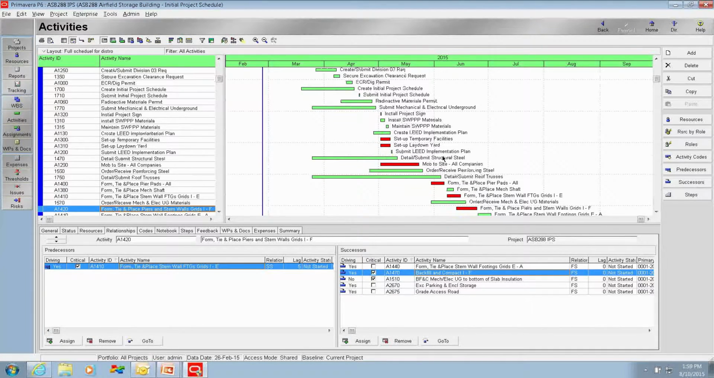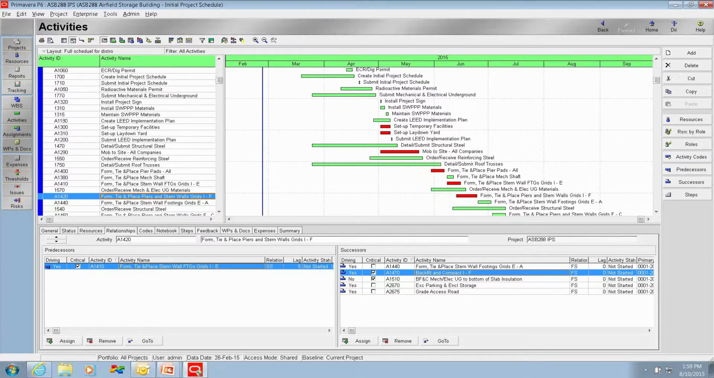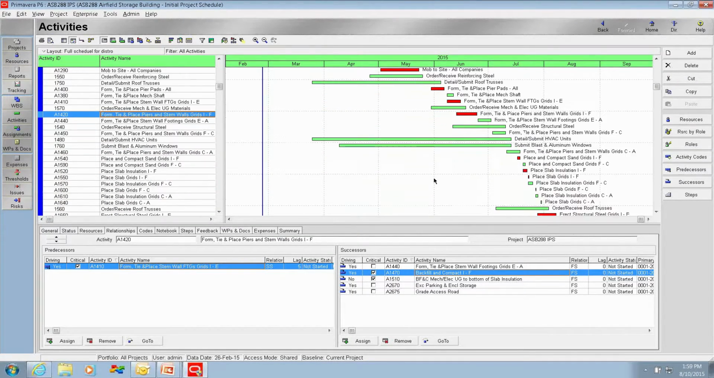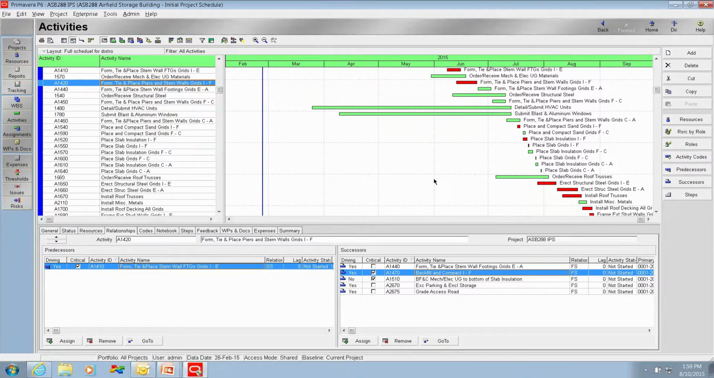Keep scrolling down. It appears that there's an overlap of the erect structural steel and install roof trusses. Not only would I question, does he have the adequate number of crews to be doing this work, is there going to be an issue with the work space being available?